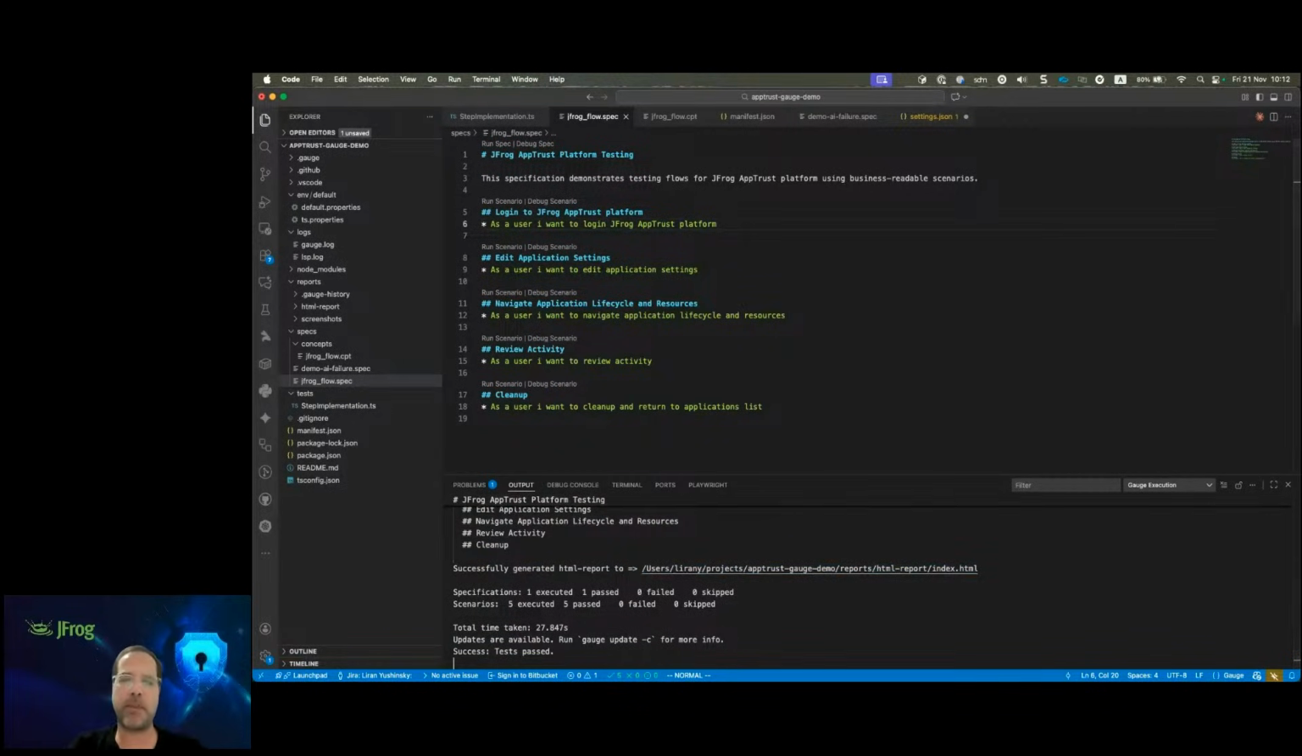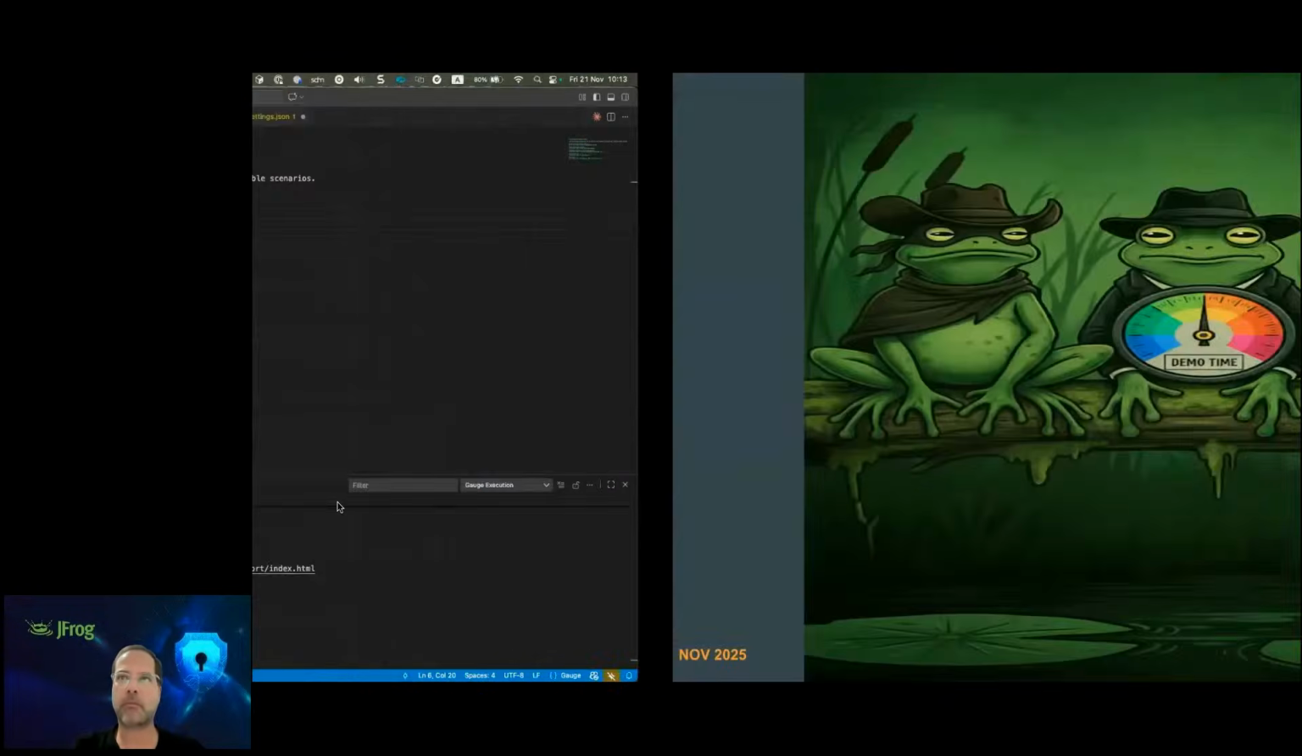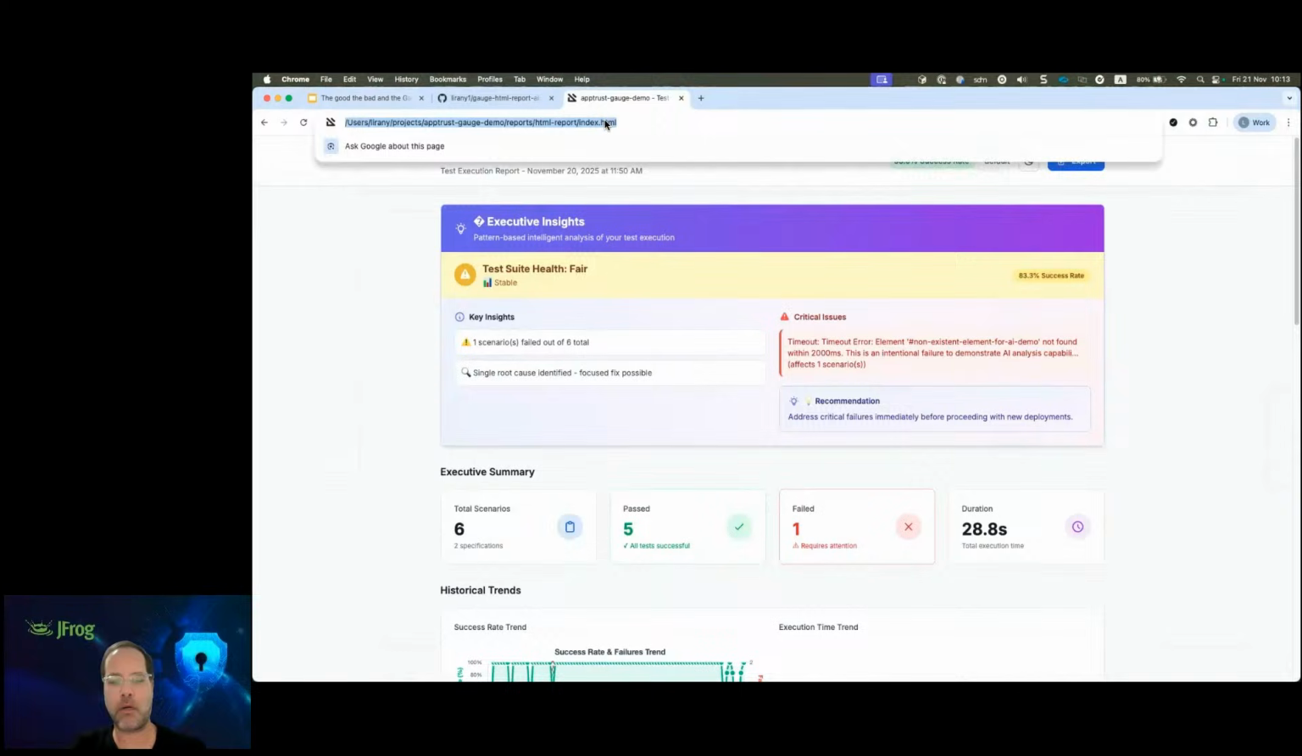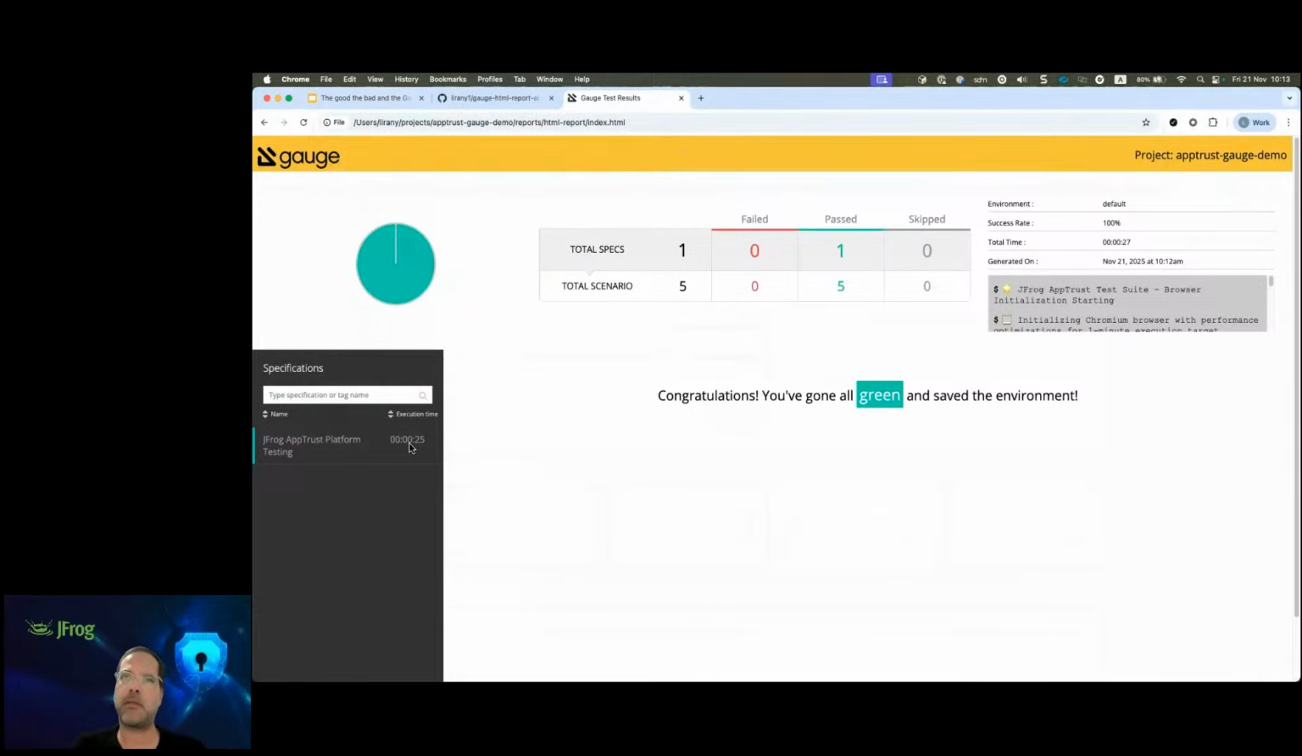So let's copy that. And let's try to open it. Okay, so actually we can see here the generated report of Gauge. We can see here some info about the environment, the success rate, the total time, and of course our total specs, total scenarios, what failed, what passed, what skipped.